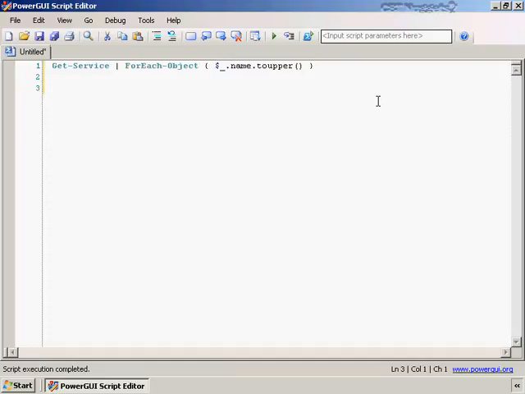In a scripting language, you might see this done something like this. $services equals Get-Service. So we're going to get all the services and put them into the services variable. For each service in services, we will Write-Host service.name.ToUpper.